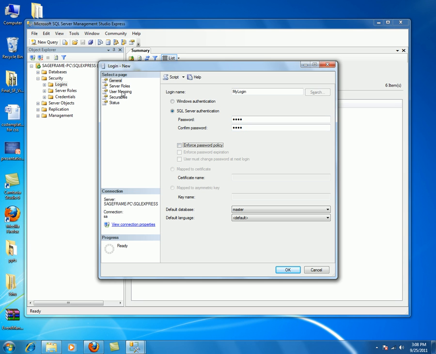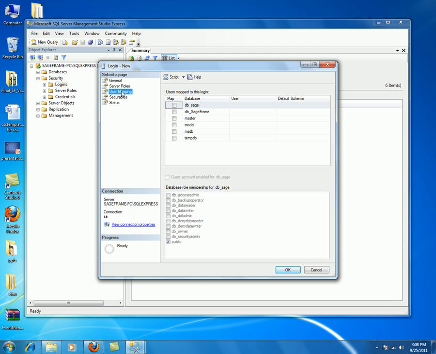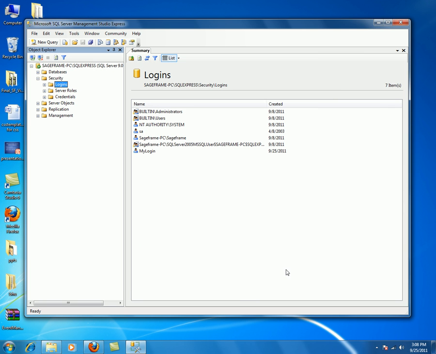On the left, click on User Mapping. Check the newly created database that we just made. And on the database role membership for, you want to select db_owner and click on OK. The database portion is now complete with the newly created database db_SageFrame.